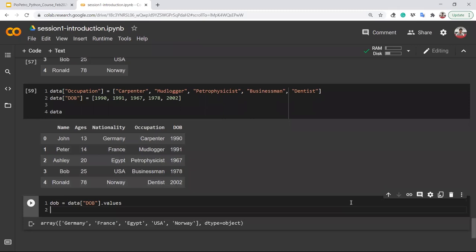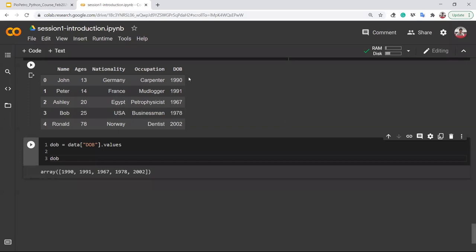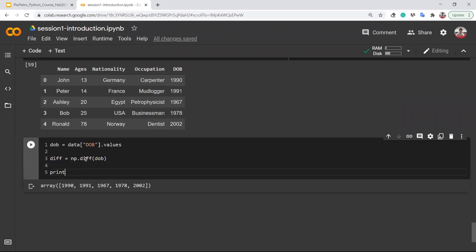So it will print the array of this date of birth, and I would like to take the difference between consecutive years. We use difference equals np.diff. We are again using NumPy, and from NumPy we are using the diff function on DOB, and if we print the difference, it will print us the difference in years. This one is one, and this is logical, minus 24, 11, and 24.